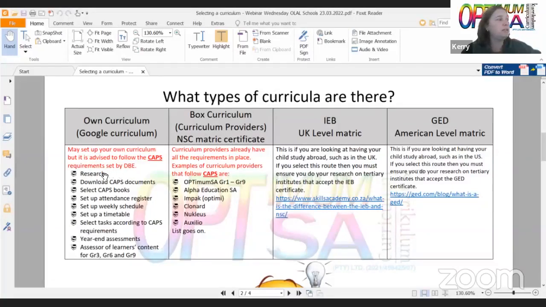Your research would be downloading the CAPS documents, selecting the books that you want your child to use. Then you've got to set up, like we mentioned last week, the attendance register, the weekly schedule, and the timetable, because those are all requirements the Department of Education wants. And then selecting tasks according to the CAPS requirements. That is when your CAPS documents come into play, because they tell you exactly how many tasks for every subject, for every term, the learner needs to do to hand in for marks. Those are the items that would come up on the report.